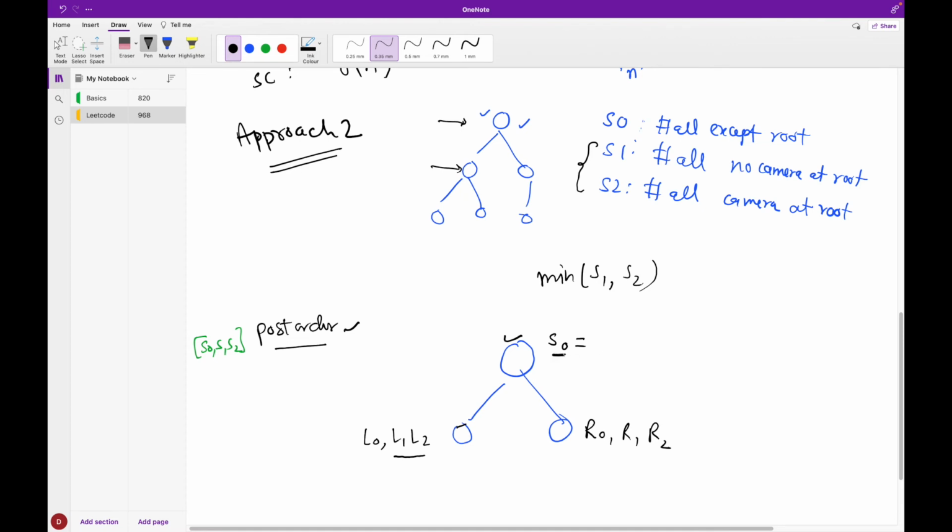So S0 means this complete subtree is covered except this particular node. So we can't place a camera here either, because if you place the camera here, this node will be covered. So in L1 and L2, this particular node will be covered. Okay, so what would be the S0?